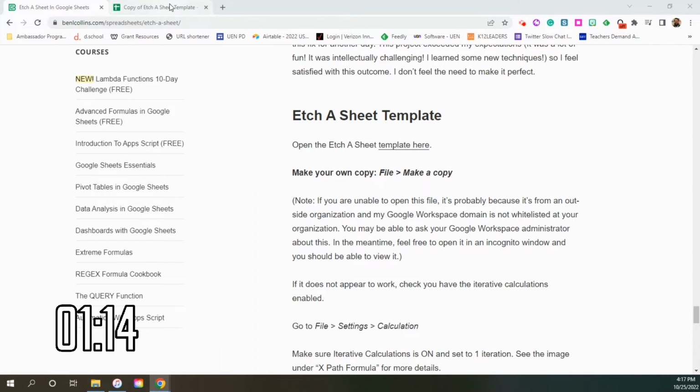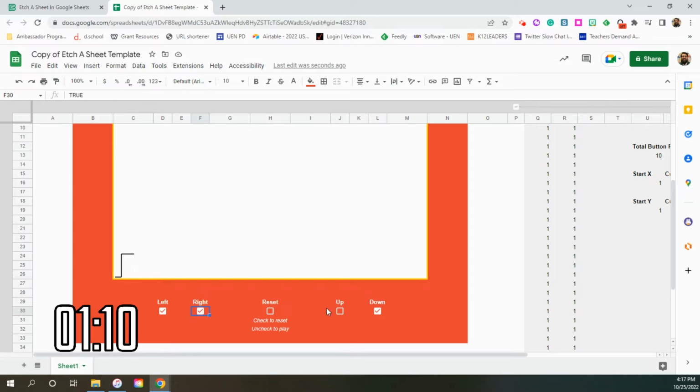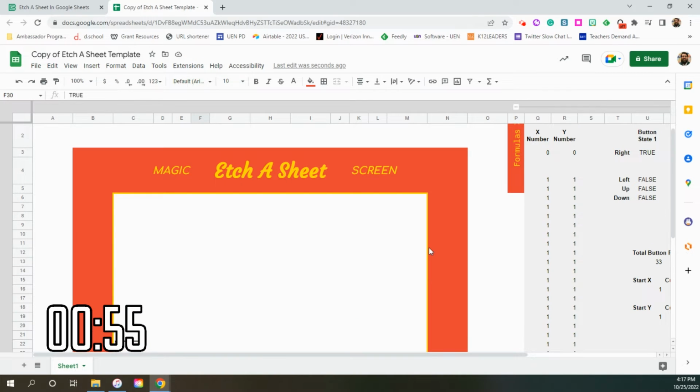Once you make a copy, it follows these very simple principles down here at the bottom of left, right, up, and down, and you just use those buttons to draw your Etch-a-Sketch drawing. It's a very fun, simple way to get students doing art and creating things in the classroom using a very simple Google Sheets project.